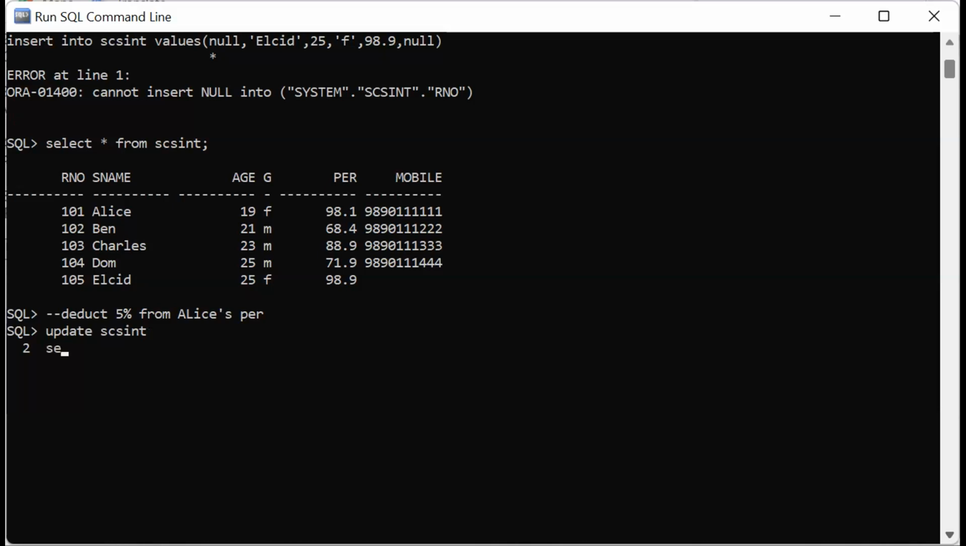Percentage. So you do set, and then the column which you want to change. Which column? Per. And per, then equal to the new value. What is the new value for Alice? What is the percentage of Alice? 93.1. But I don't know the exact percentage, right? So I will say the existing percent minus 5.